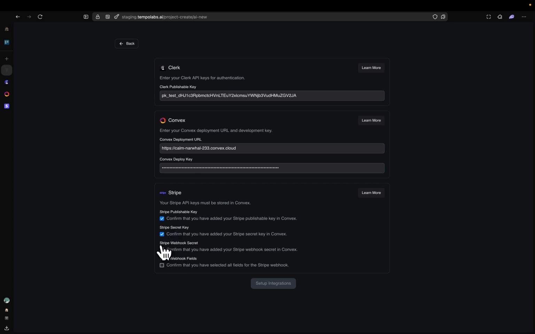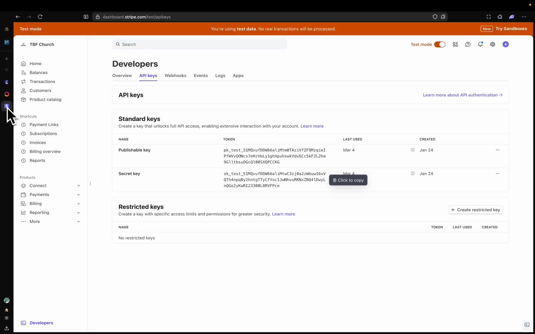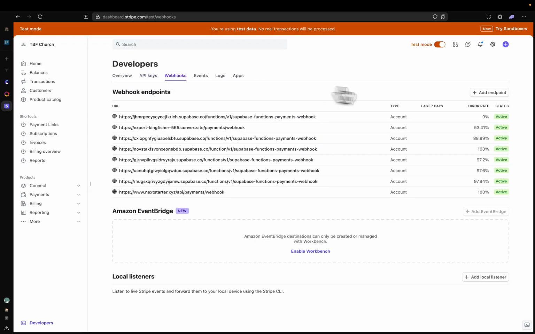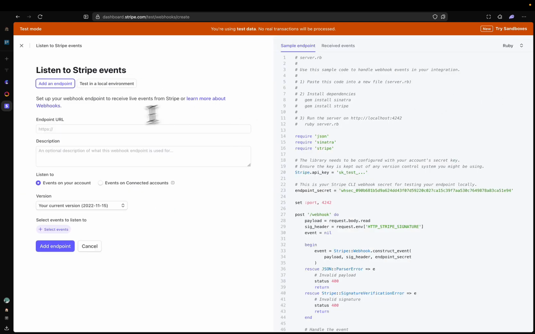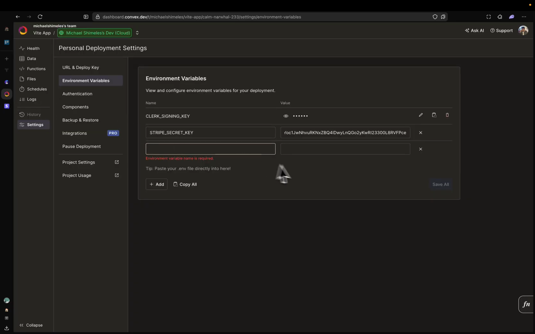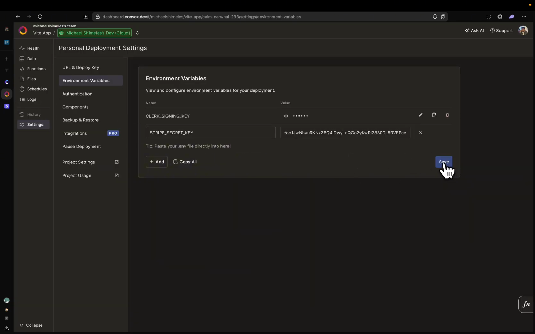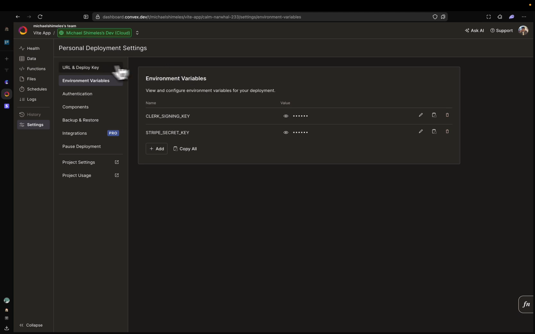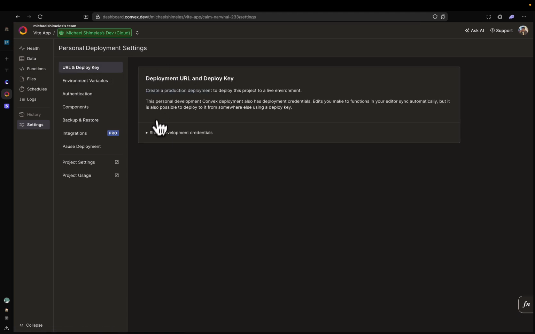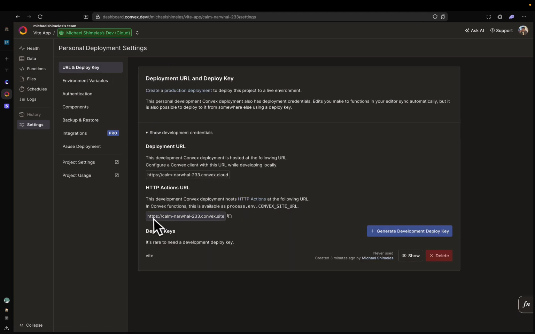Now we need to add a Stripe webhook secret. And the way you're going to do that, you're going to go back to Stripe, and you see webhooks right here. You're going to click on webhooks, and then you're going to add a new endpoint. You click on that, and it's going to ask you for an endpoint URL. I'm going to go back to Convex and just save this so I don't lose my work, and go back to URL and deploy key, click the drop down, and this time I'm going to need the HTTP actions URL.